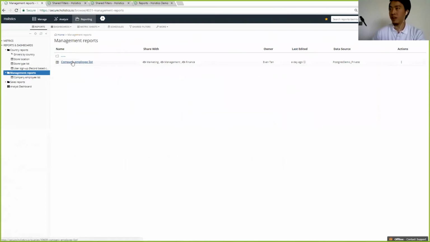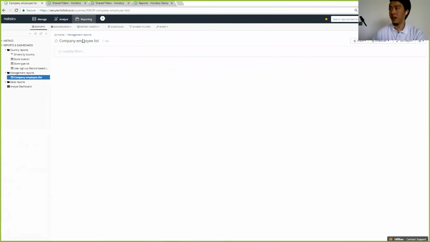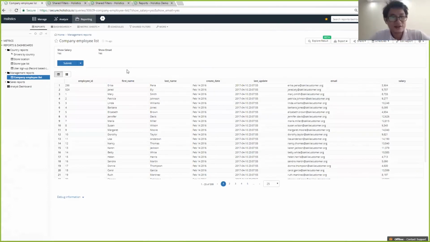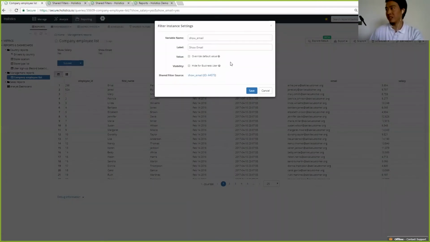Okay, so this report is called the company employee list report. Can everyone see it? Not yet. Okay, excellent. So this is a report where we have two special drop-down filters here, one called show salary and show email. And of course, this can be hidden from business users. But in this example, I'm going to have it visible so you can see what's actually going on.